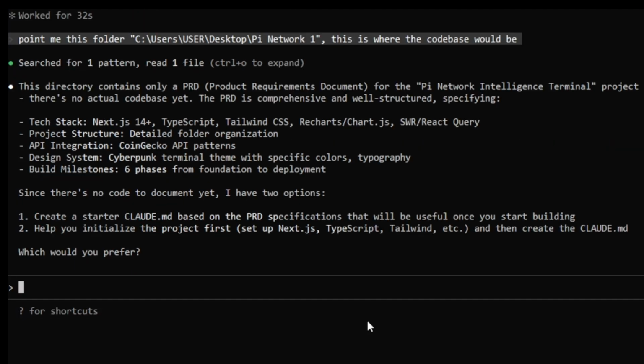Okay, now it says the directory contains only a PRD, which is correct. For the Pi Network Intelligence Terminal project, there's no actual code base yet. The PRD is comprehensive and well structured.